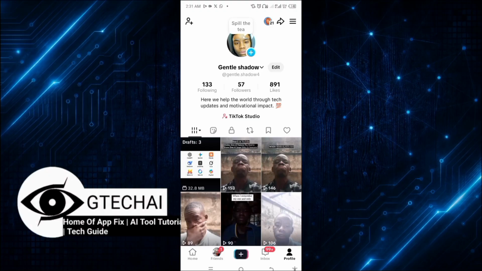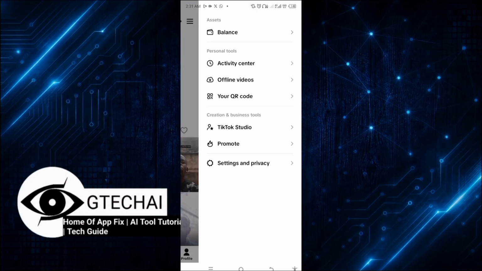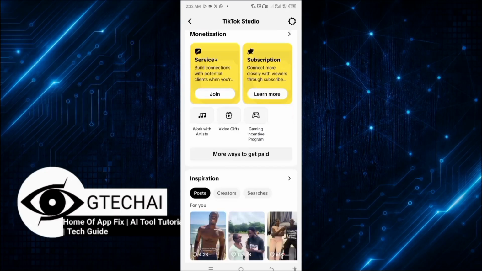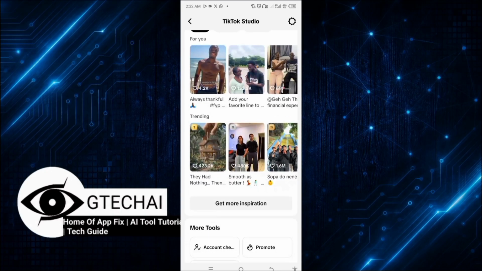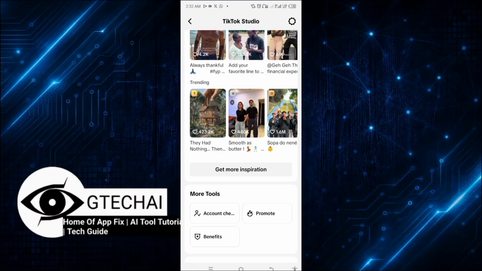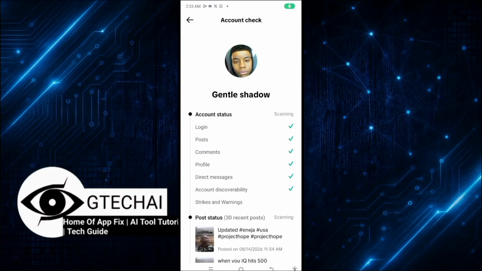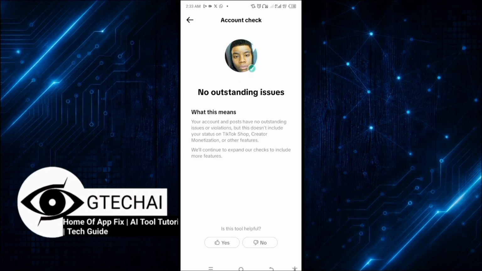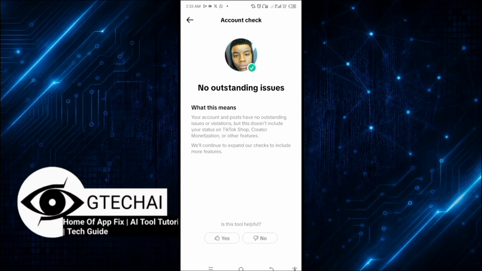And here also you can try this, checking if your account has an issue by clicking on this straight line icon again and then clicking on TikTok Studio here. Inside TikTok Studio, scroll down until you see more tools. Now click on account check and wait for it to search. As you can see, the account has no issue here.